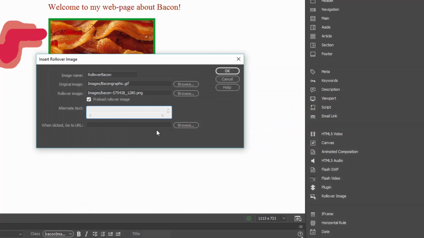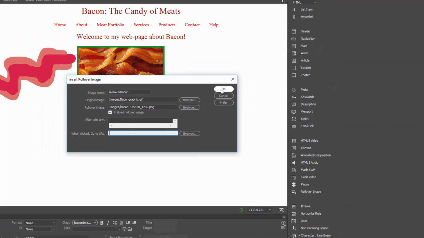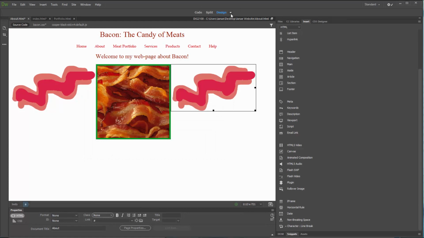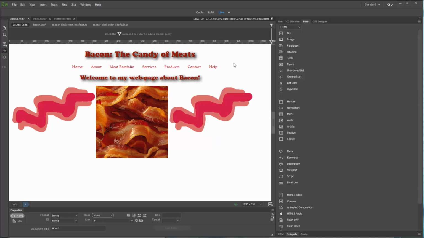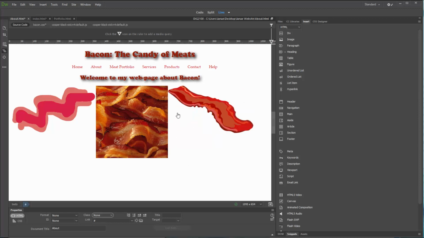Alternate text, you can describe whatever's going on here. And you can make it clickable. When clicked, go to URL, and then you can type in the location of a file. You can type in an absolute URL. It's whatever your personal preference is. So I'll say OK. Now when I hover over it, you can see that it changes anytime I hover anywhere near or over the space that is taken up there.